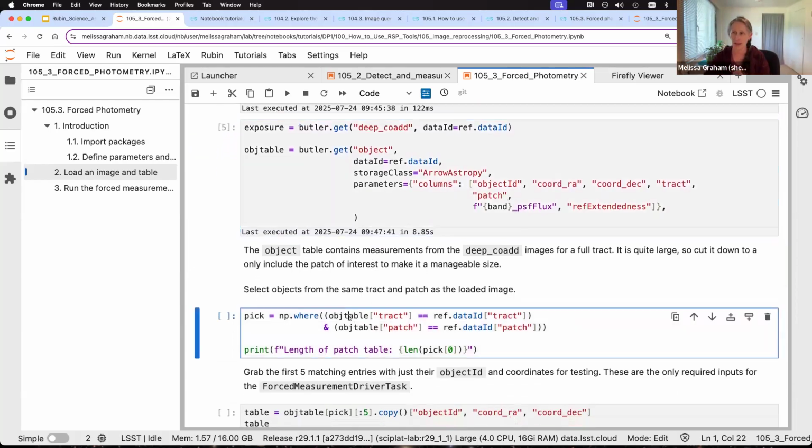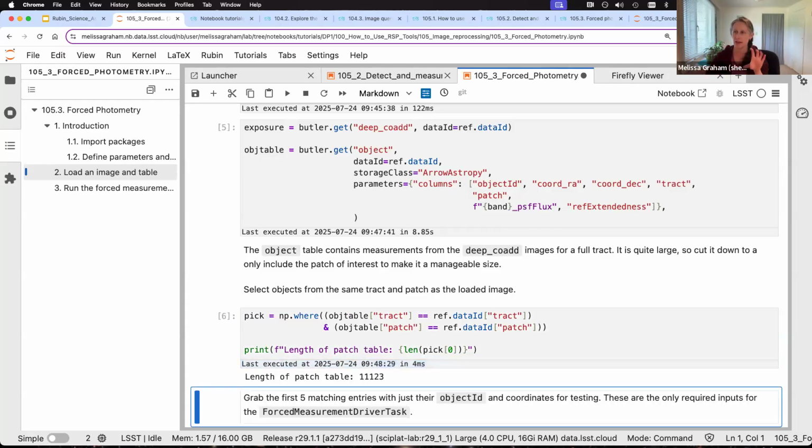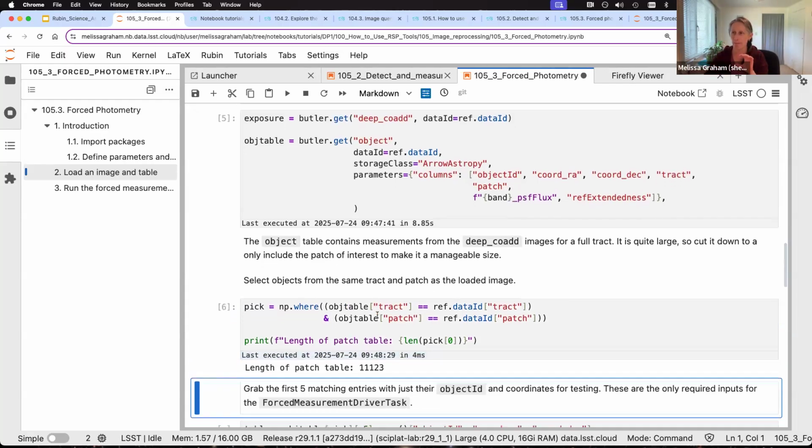So that's what the next cell does. It says, okay, just get me the objects that are in the particular patch that's associated with the deep coad that I just got. So now I just have one deep coad and only the objects that are detected in that deep coad. That's great.